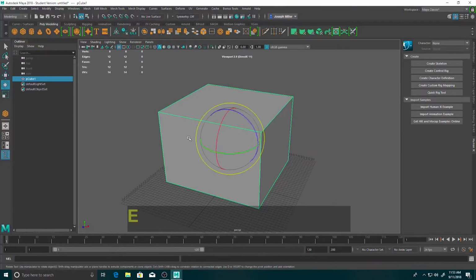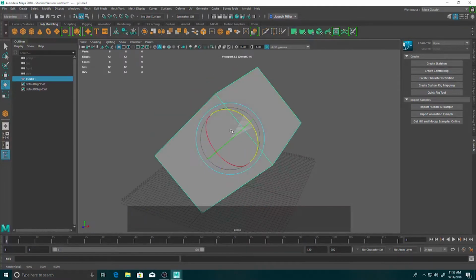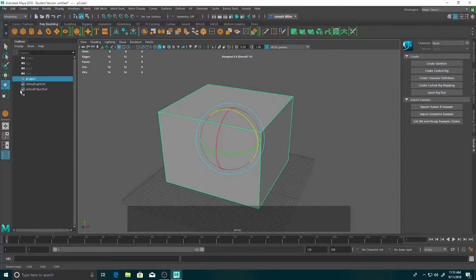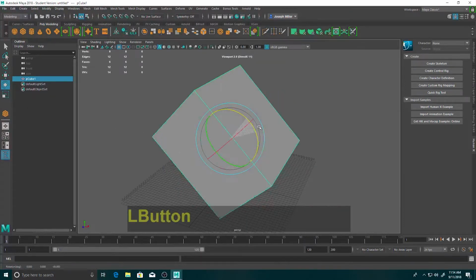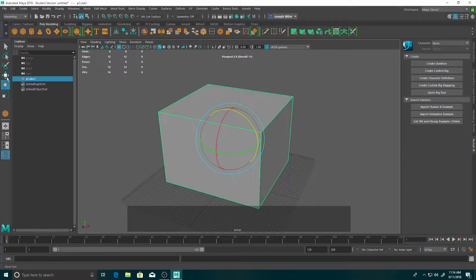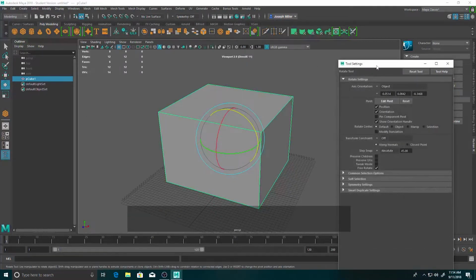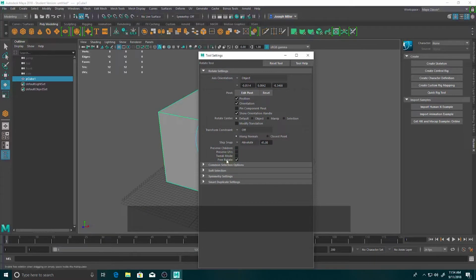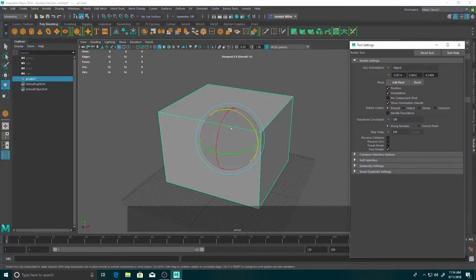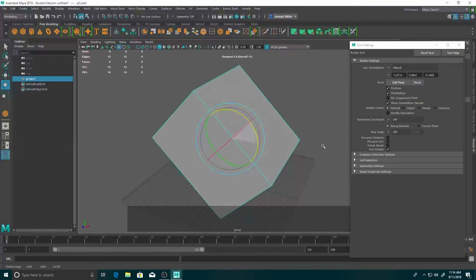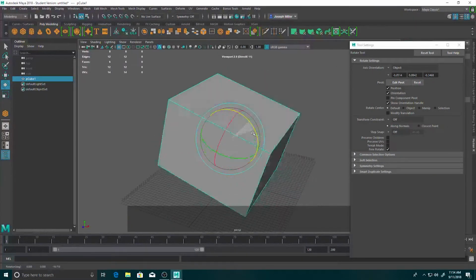Then we have E on your keyboard. Once again, hit E to rotate. Right now my rotate is constrained to an angle, so let's turn that off. Double click on the rotate tool. It'll bring up the rotate settings. We'll turn step snap off. I'm going to drag that over to the side here for a second. So now this rotates freely.